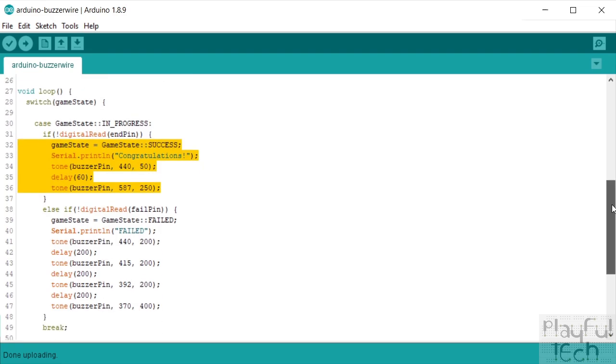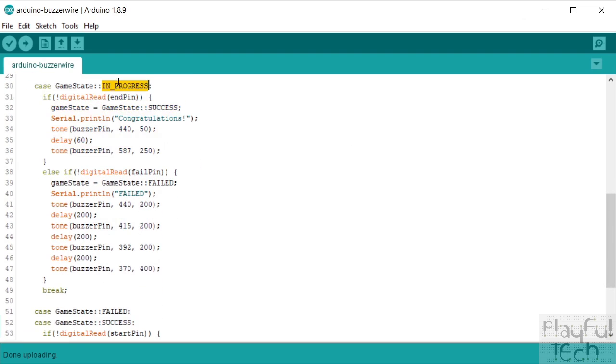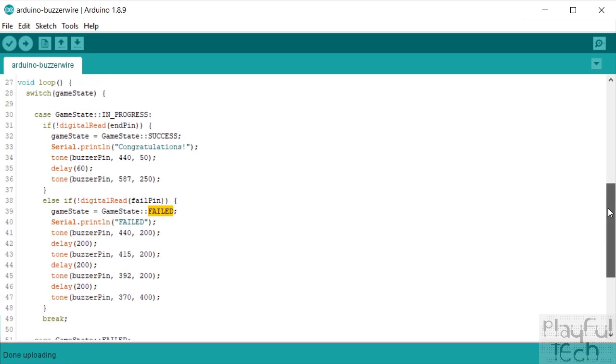The other alternative is if the game is currently in progress and the failure pin is grounded. If that digital read reads low, that means that the hook has touched the body of the object in some way, and in that case, the game has been failed. So we'll print failed and we will play a sad wah, wah, wah sound. But crucially, we'll set the puzzle state to failed. So those are the only two places you can go while you're playing the game.